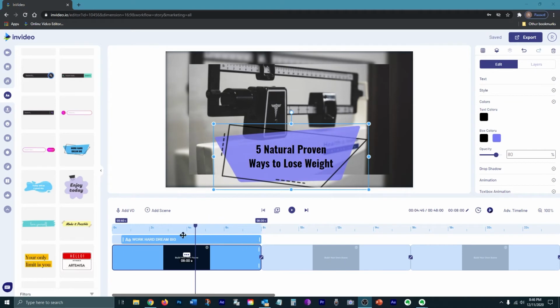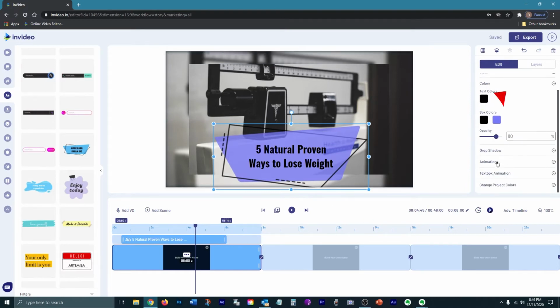If you wanted to make this text box leave the scene sooner than it does, you can just adjust this right over here. This is the text layer. And then you can also animate the text going out if you'd like by clicking on over here to the out button.